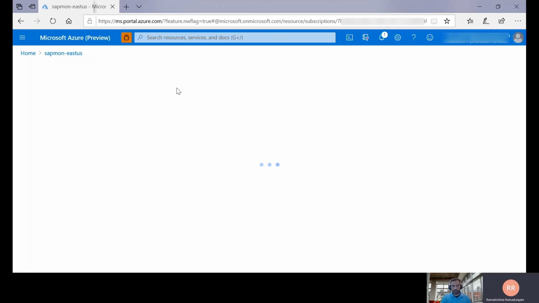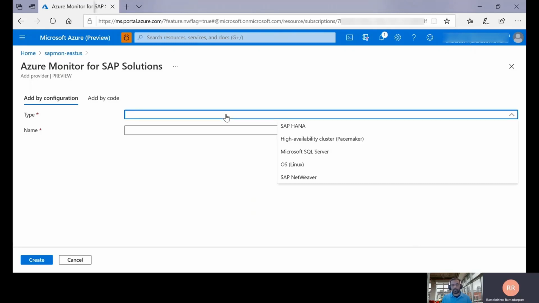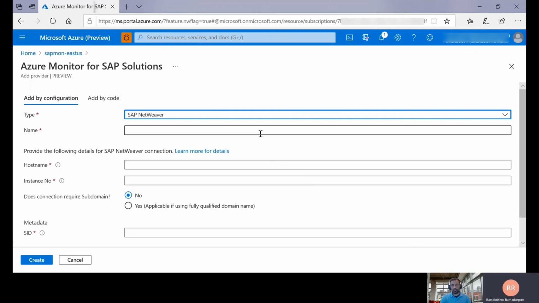This launches a wizard where we choose the new provider types. AMS already shipped with other provider types like SAP HANA, High Availability Cluster, Microsoft SQL Server, OS, and SAP NetWeaver. So we choose SAP NetWeaver, and then we give it a name, SAP on Azure Demo.